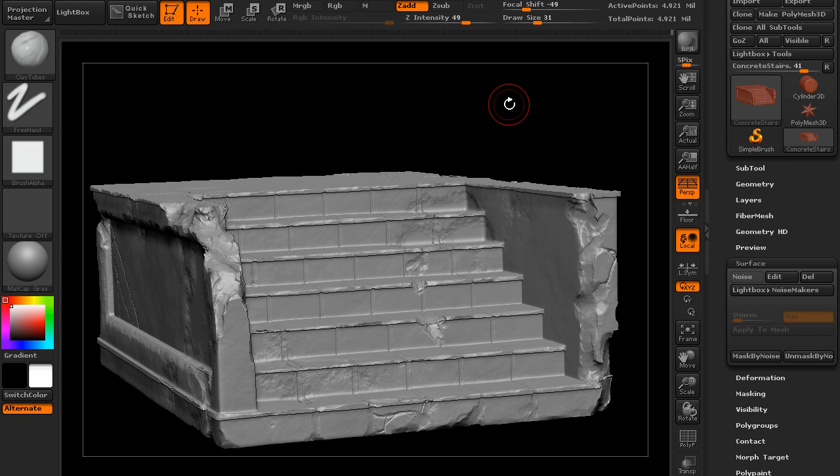I have a couple examples that I want to show that I've used this technique on and I've gotten some really great results, like on pillars and bridges and stuff like that. So let me show you those, and that will conclude this tutorial.